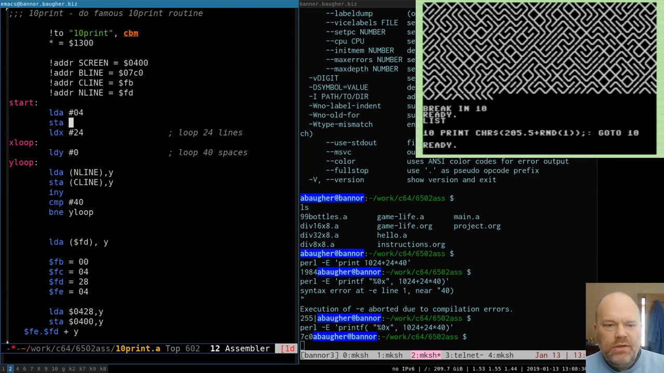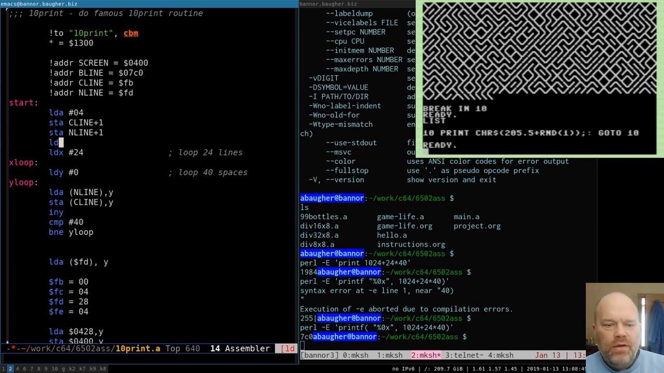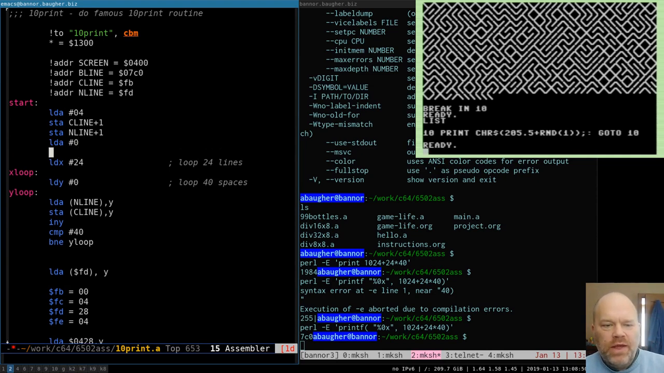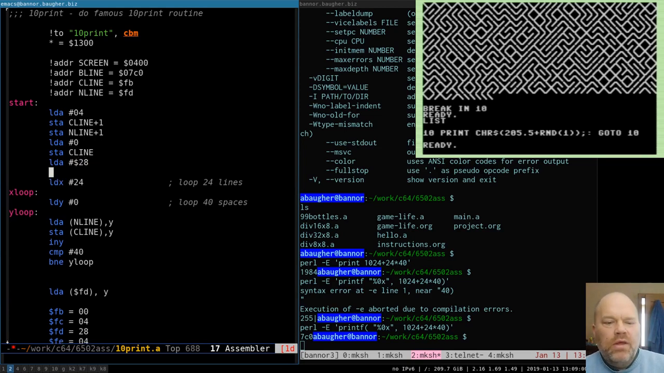Store that into, now that's going to be our high byte of C line and N line. So we'll just say plus one to say put that in the high byte of those two. And then load A with 0. Store that into current line, and load A with 28, which is 40 in decimal, and store that into endline.